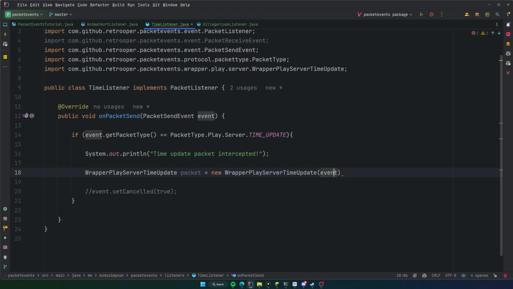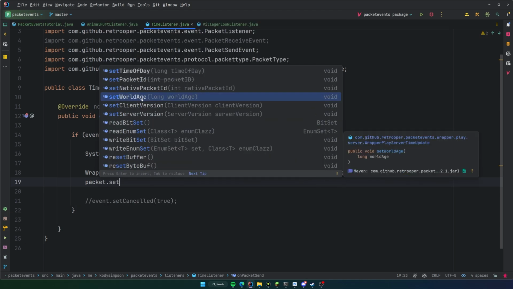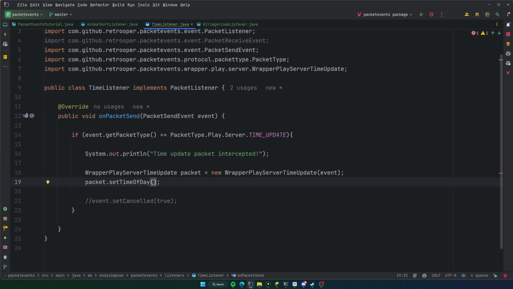So now all the data within the packet event has been encapsulated into this packet wrapper here. So now we could do packet dot, and we have set time of day and set world age, which correspond to the two fields of the packet that we just saw. So what I'm going to do is change this one here, so set time of day, and we're going to make it 0L. And I'm doing L because if we do control P here, it's asking for a long. So that should be all we have to do.